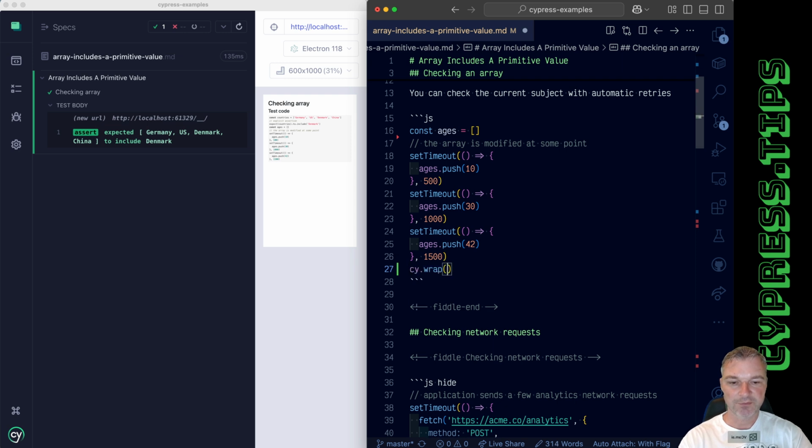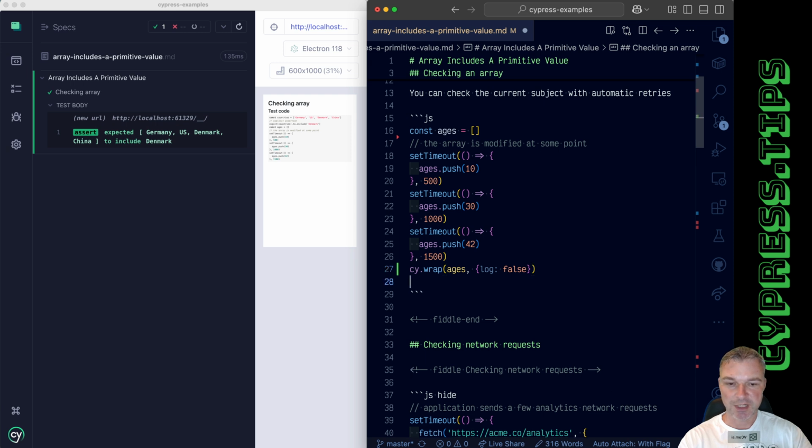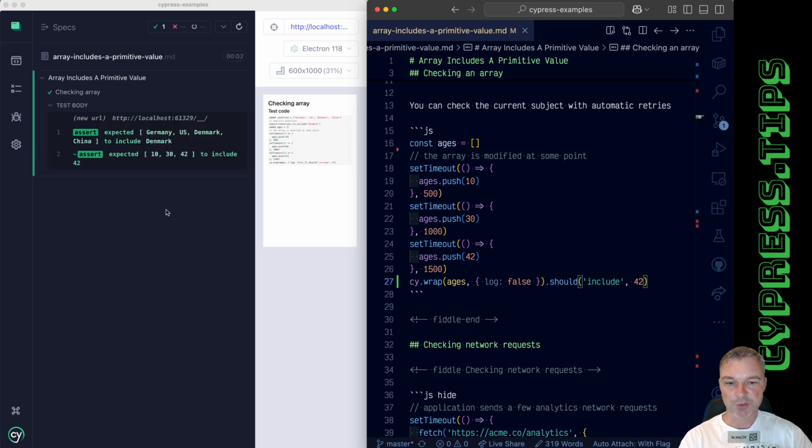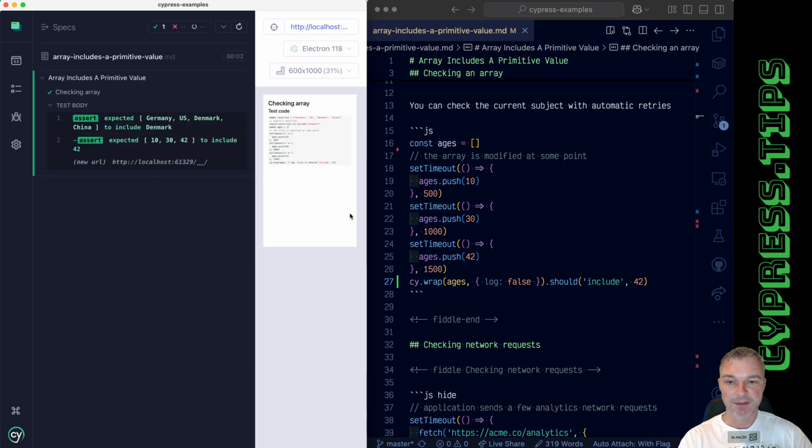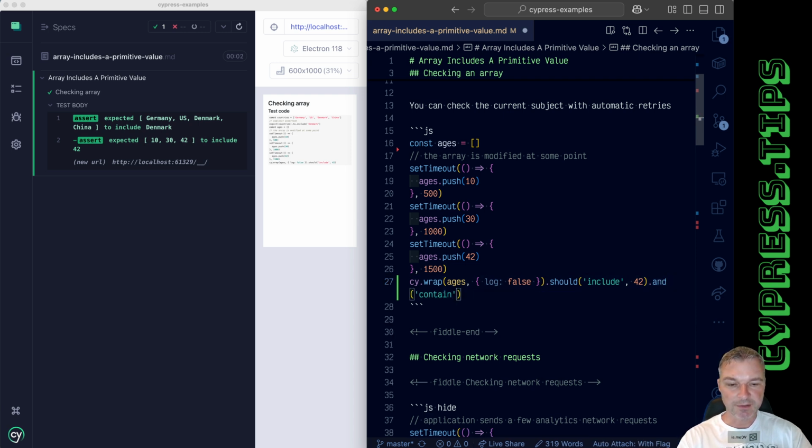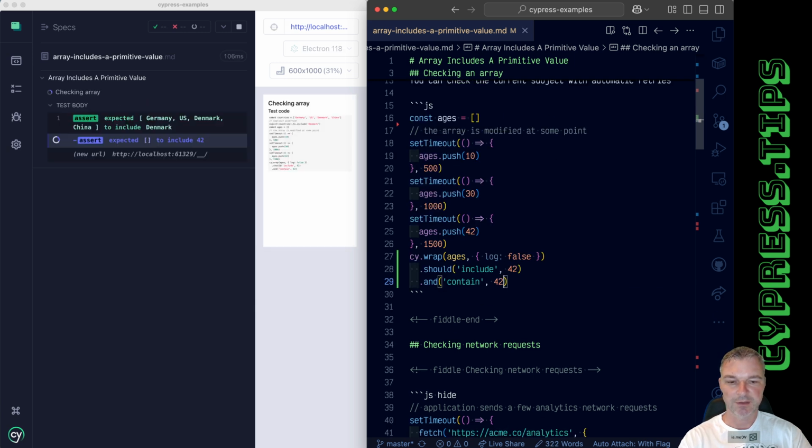But we can wrap the ages array and hide it so it's not reflected in the log. Now that it's the current subject in the Cypress chain, we can use should include, that's the name of the assertion, and then the value we want to find. Notice it keeps retrying and even prints all the values, so you can see the array changing. And at some point, during one of the retries, that array includes 42, the assertion passes and the test completes. And the include assertion is a synonym to the contain assertion, so we can use either one.